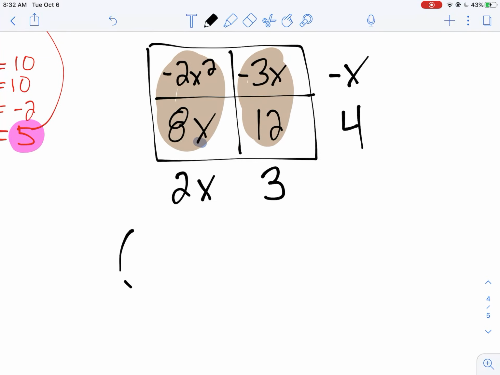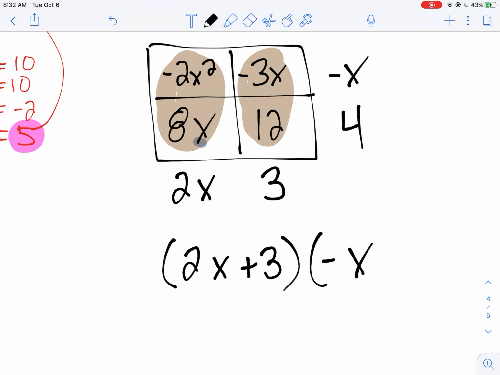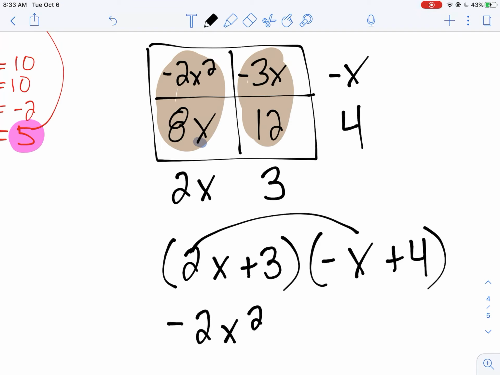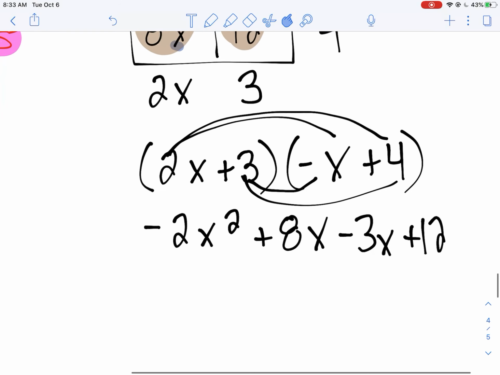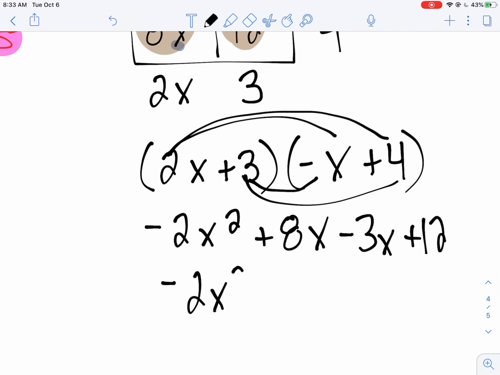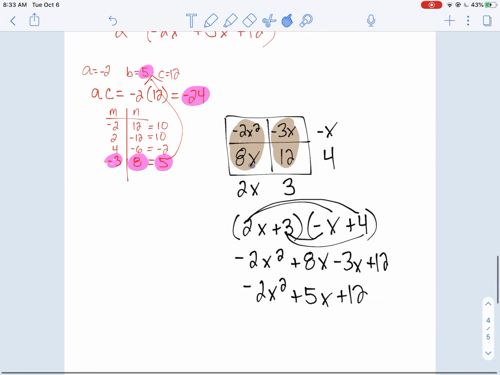I'm going to go with 2x plus 3. Then I'm going to go with -x plus 4. And let's see what happens. All right, so 2x times -x gives me -2x squared. 2x times 4 gives me 8x. 3 times -x gives me -3x. 3 times 4 gives me +12. We're going to simplify this now. We get -2x squared plus 5x plus 12.